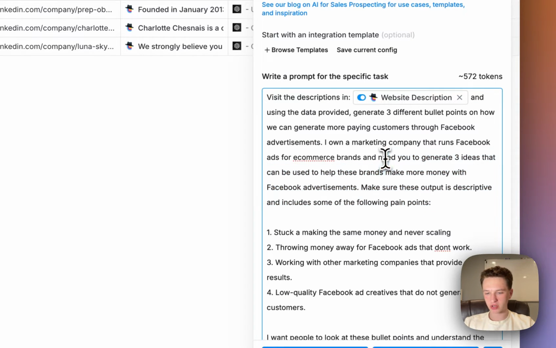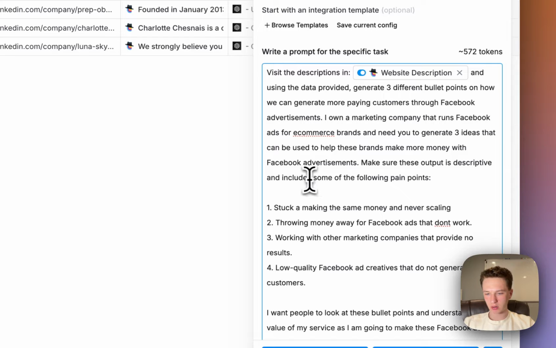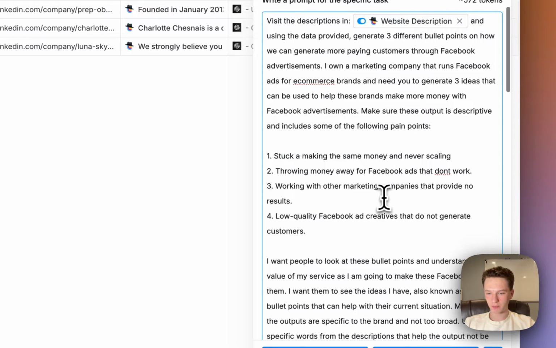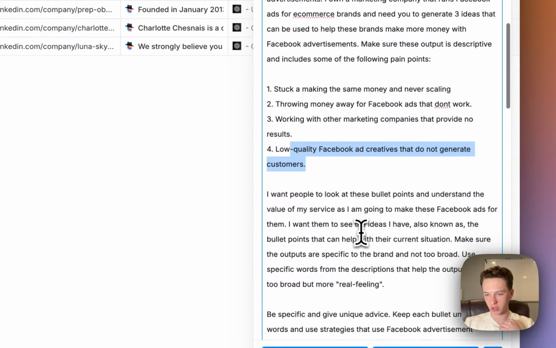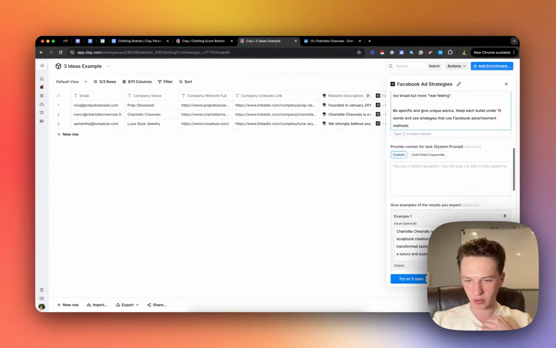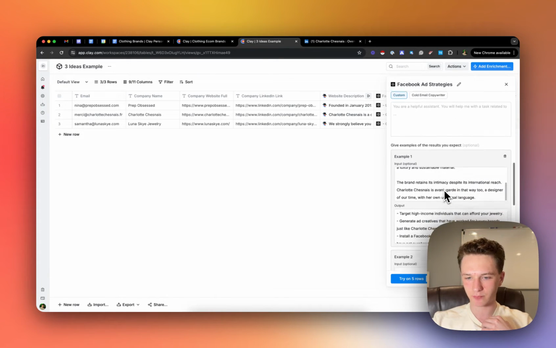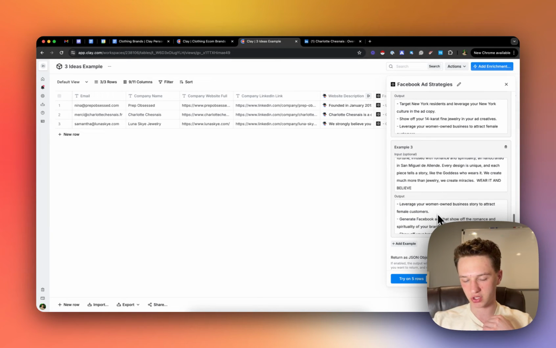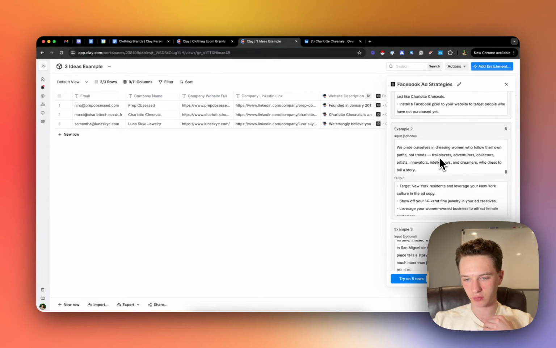Make sure that the output is descriptive and includes some of the following pain points. Stuck making money a certain way, throwing money away for Facebook ads that don't work, working with other marketing companies that provide no results, low quality Facebook ad creatives, right? I want people to look at these bullet points and to understand the value of my service and the rest of the prompt. So you want to be very specific with the prompt. Context, examples. You want to have at least 2. The better examples you make, the better it's going to happen. So, these are just a few examples.